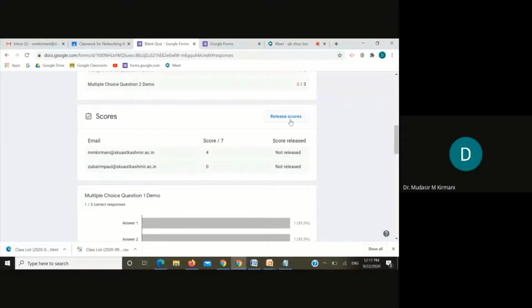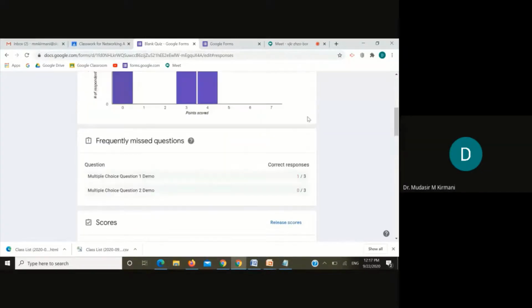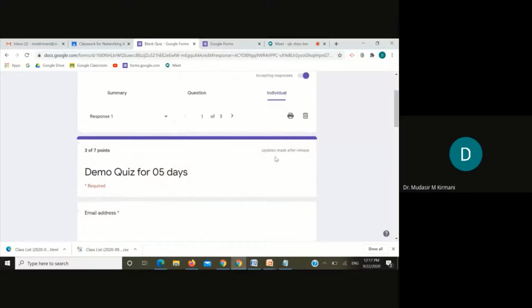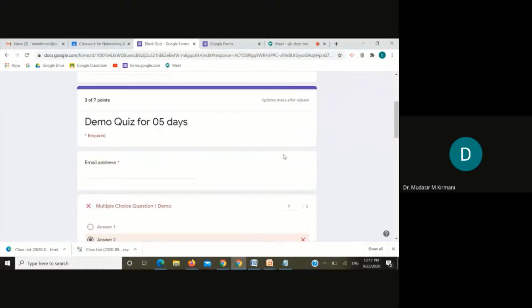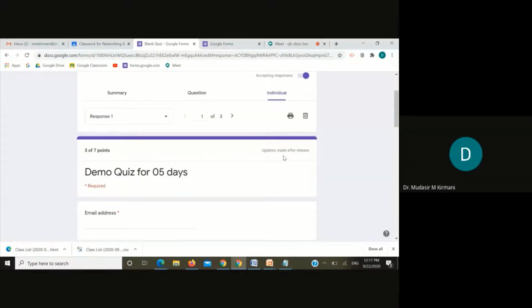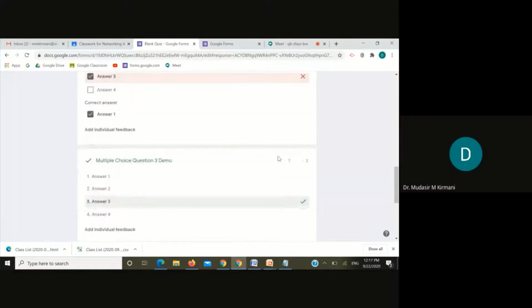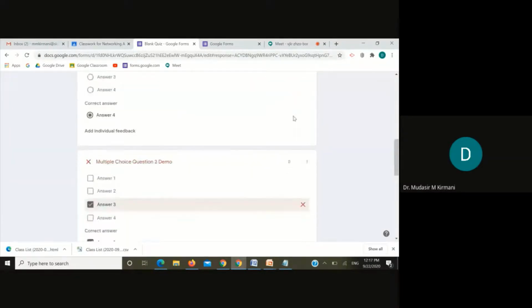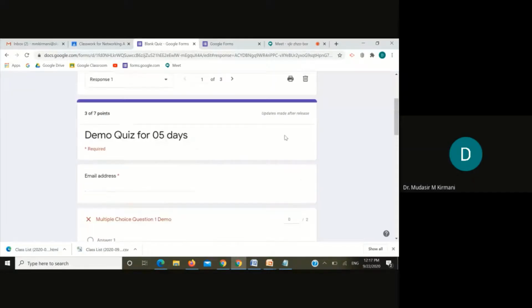The time I click on this release scores button, whosoever has responded as of now, they'll receive an email that you have received the response to it. Now, let me firstly go to the individual responses so that I can check subjective type questions as well. This is my response 1, wherein objective type questions have been answered. This subjective type has been marked.